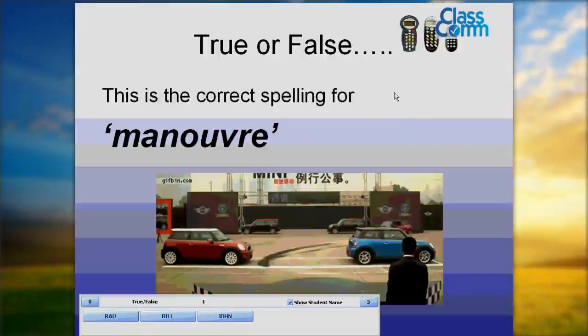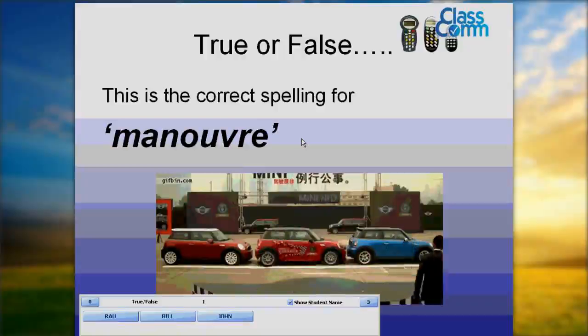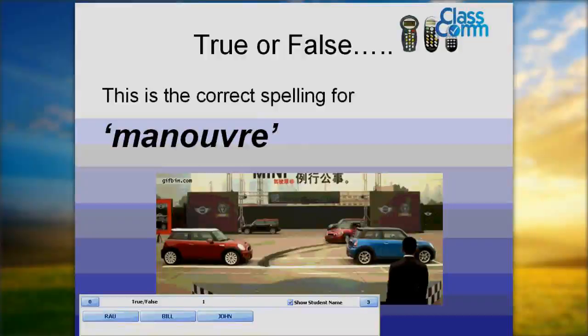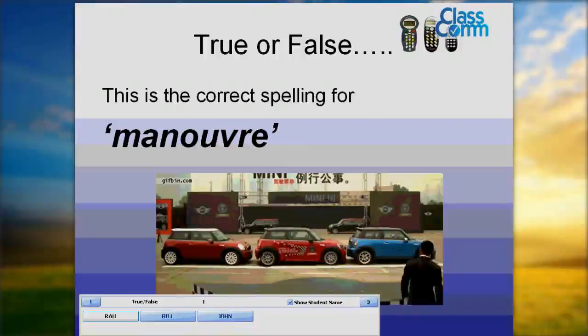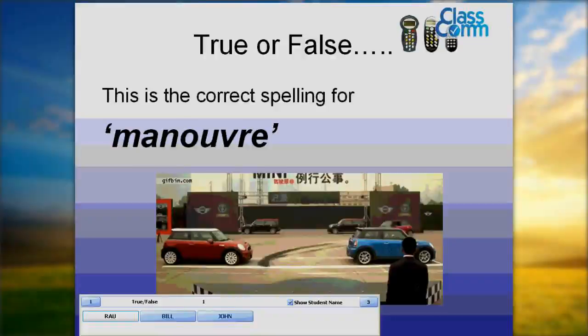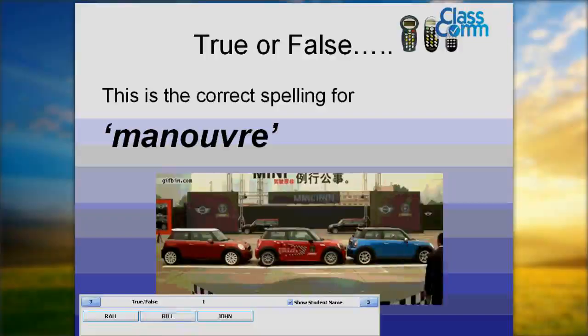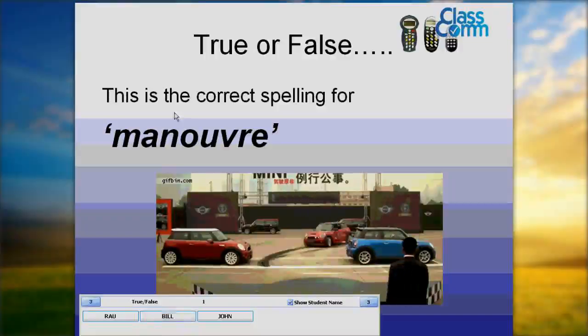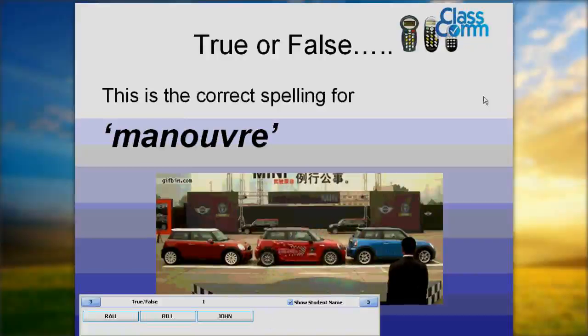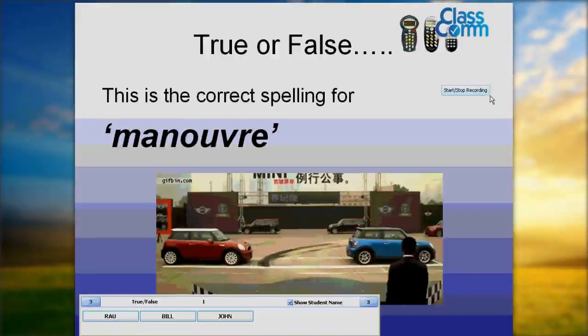And this is a false question, and it's the correct spelling for maneuver. So check handsets are on. This is just to press a green or red button. So I press the first one, and you can see that it's changed color, and it tells me I've had results. Press the next one, and then the third one. So these would be the votes coming in. And because everyone's answered, I can see there, I can stop that slide. So stop recording.